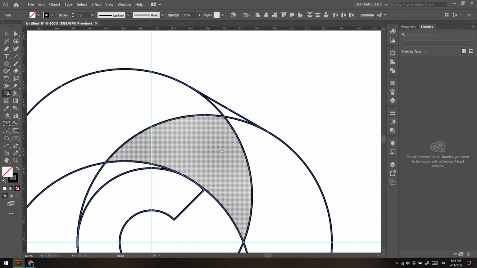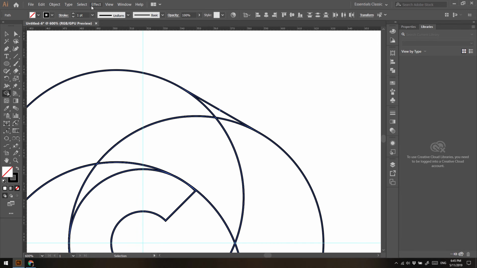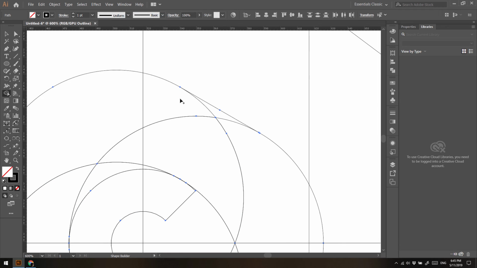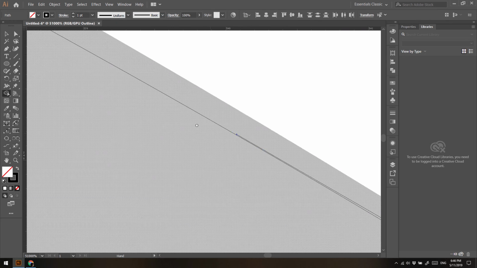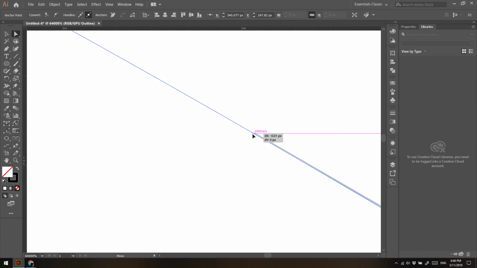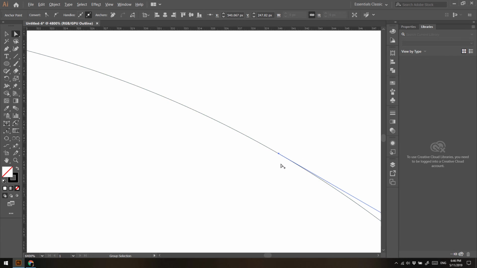If it happens to you, the only thing that you need to do is go to View, and go to Outline view and zoom in as much as you can. As you can see, they're not touching each other. These points must touch this line. Just bring it a little bit. Select these points and bring them to this line, okay?